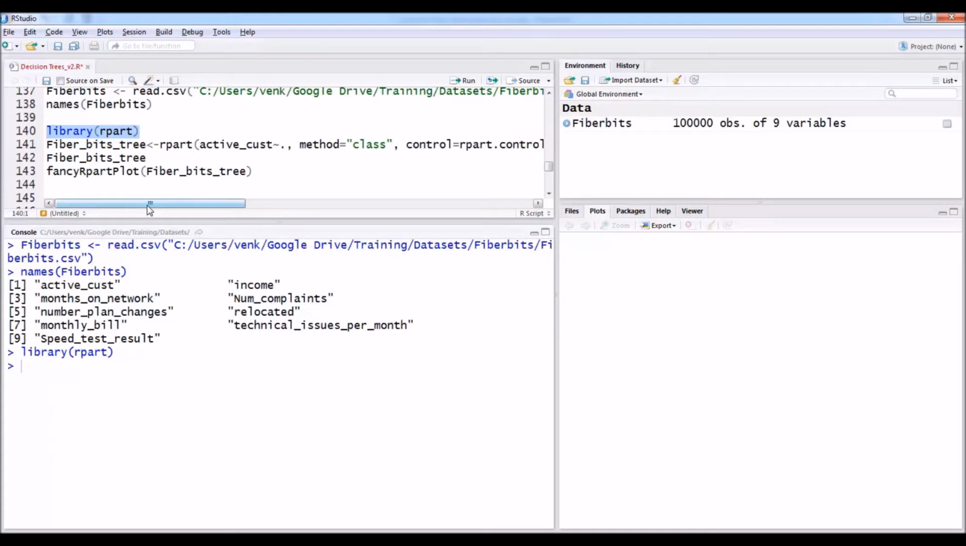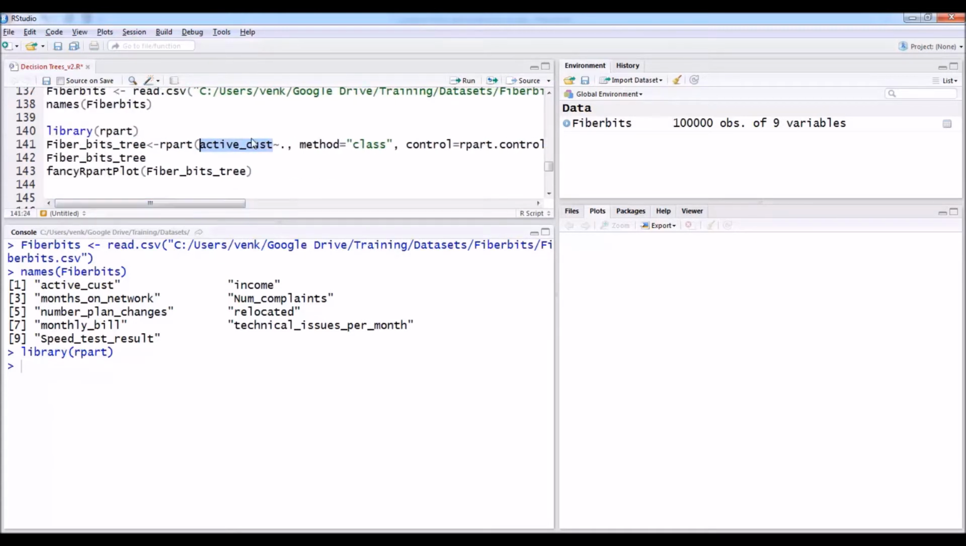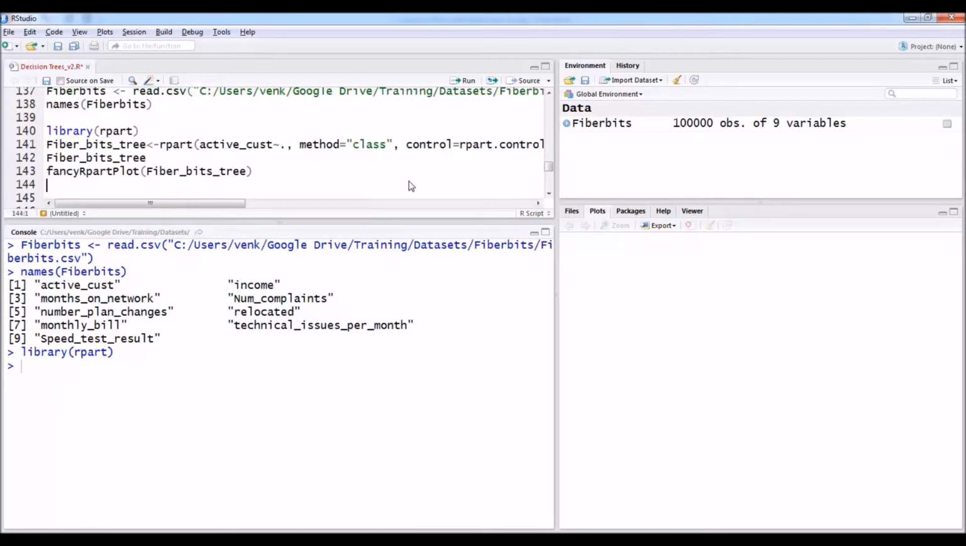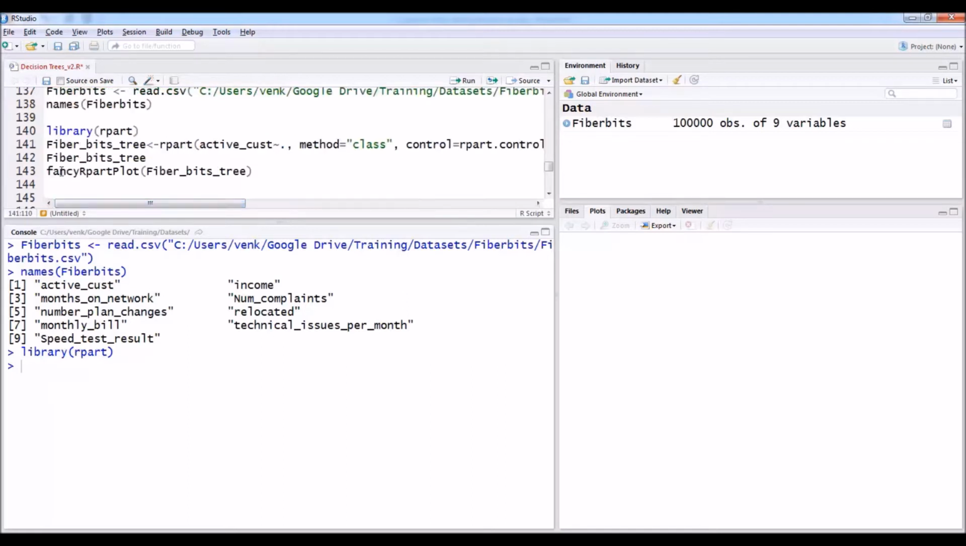rpart is a package. Using rpart, I want to say active customer is what we want to predict. Using all the rest of the variables, we can just put a dot there. Method is classification. rpart control, minimum split size is 30. The cp value, we can give it anything right now, or simply ignore it, but let us give a slightly lesser cp value. Later on, if we require, we can prune the tree. Data set is fiber bits. So let us build this tree.